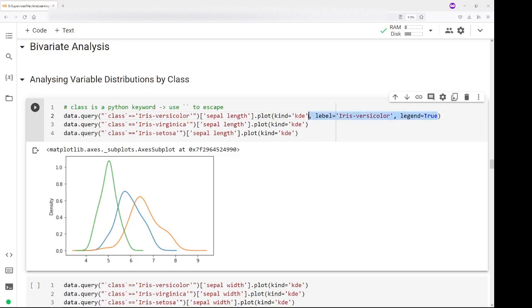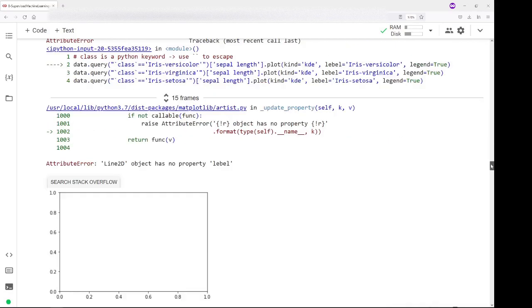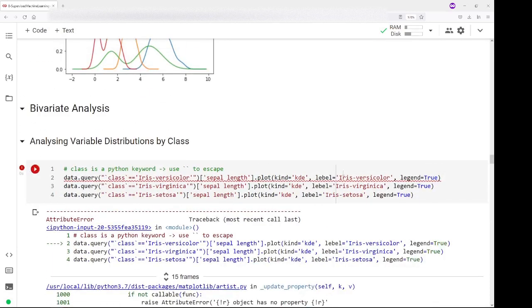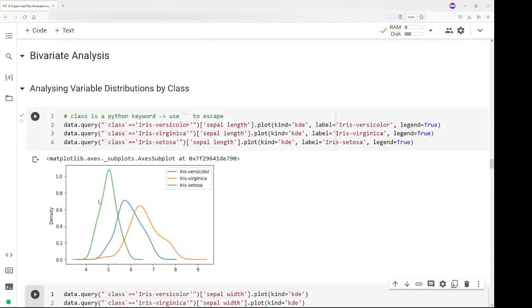So let's do the same thing here for the other three curves, right? And then let's make it Virginica, Setosa, and then Versicolor. Oh, sorry, what did this label? It's a typo. Label. Okay. Let's execute. All right, so now we got the plot as we needed.